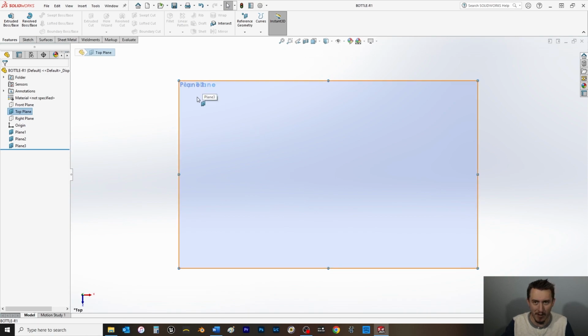Now, we've got all the planes stacked on top of each other. So right now, you could argue it looks like we're going to be drawing on top of plane 3, 2, 1, and top plane, but we are not. And how do I know? Because over here in the left in the feature tree, the top plane is selected.